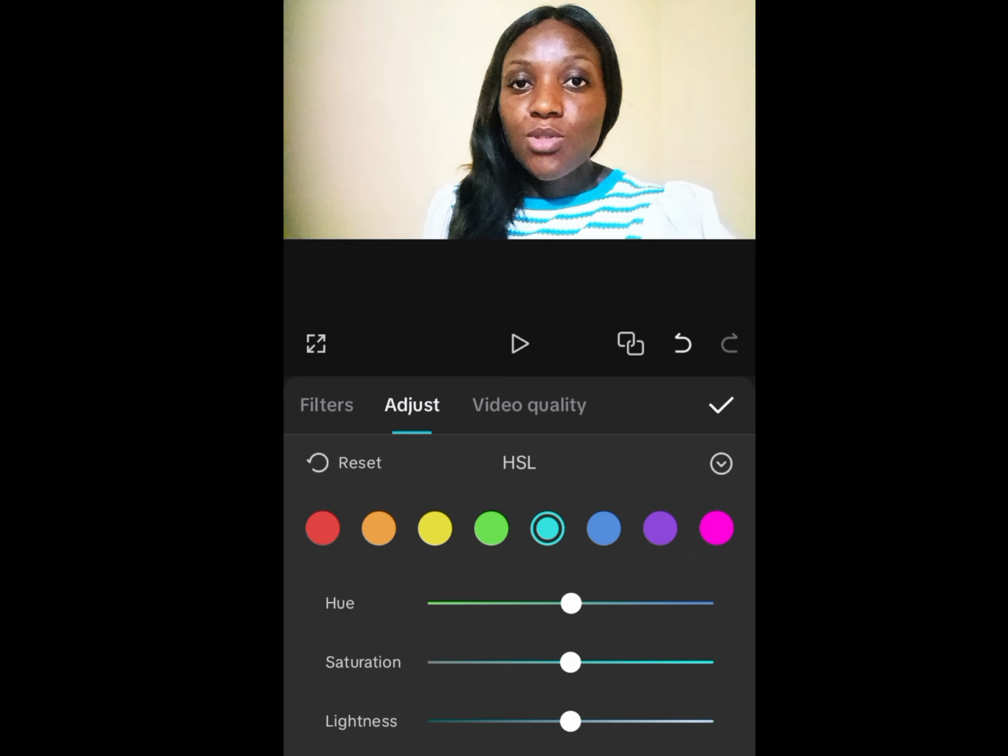Just do what works for you. Okay, then this is the saturation. Just look at that blue there. Are you seeing it? So just do what works for you. Okay, I don't normally use this here, but I just want to show you what it looks like.